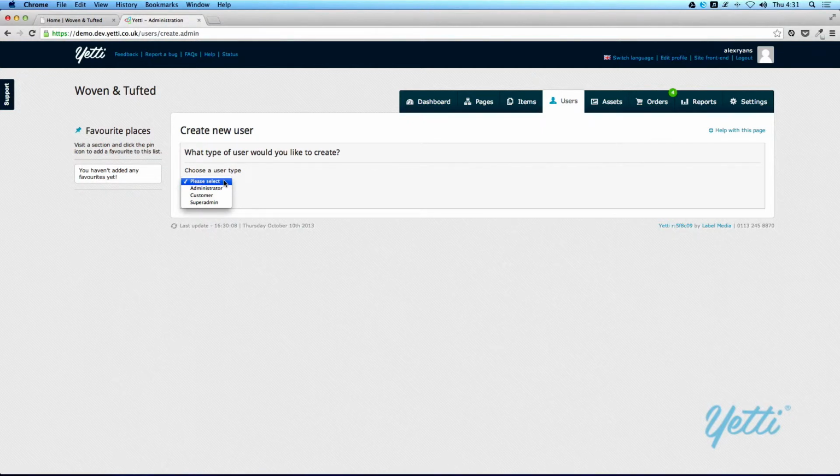It's unlikely that you'll ever have to create a customer manually in this instance, as when someone registers for your website when going through the checkout process, they'll automatically be created as a customer. Sometimes you have to create them manually, and it's this way you'll have to do it. In this example, we'll be looking at creating an administrator. So I'll select my user type and click continue.